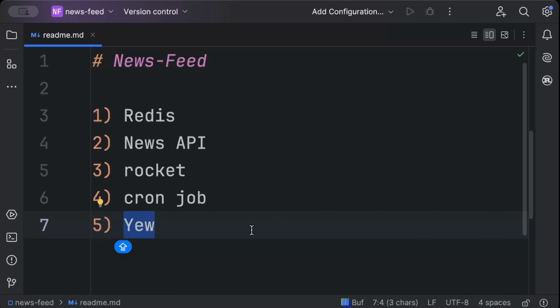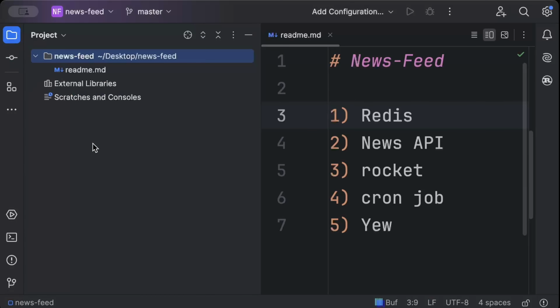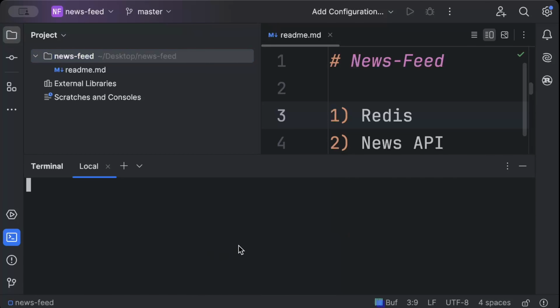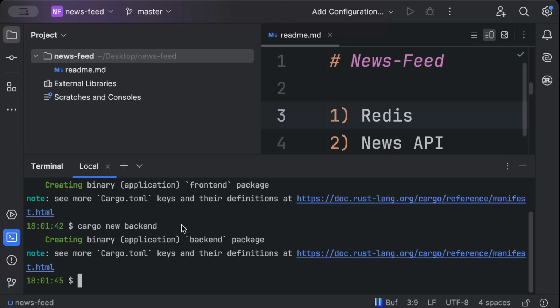So let's get started. First of all, move to your project explorer, and as you can see, I don't have any pre-built cargo project because we'll be building our project in a slightly different way today. Instead of multiple binaries for frontend and backend, we'll have multiple packages or multiple projects. So open your terminal, make sure you are in the root of the project, and here we'll just do cargo new frontend and cargo new backend to add two different cargo projects for frontend and backend.